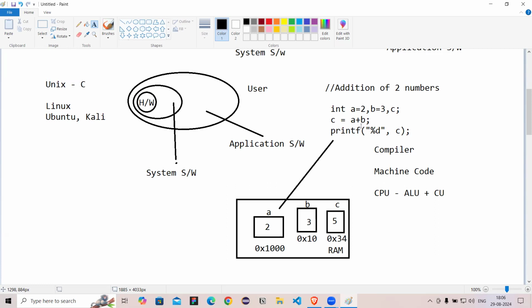Sometimes users directly interact with the system software, but mostly the diagram is designed in such a way that the user first interacts with the application software, then with the system software. In some scenarios the system software is directly connected with the user, but the basic and formal way is to communicate first with the application software, then the system. So an operating system is nothing but a set of lines of instructions, a collection of programs, lots of programs, where each program communicates with the others to solve a specific task.